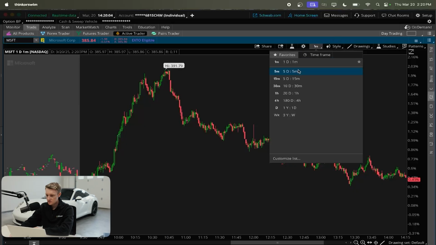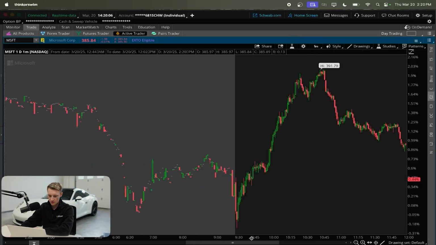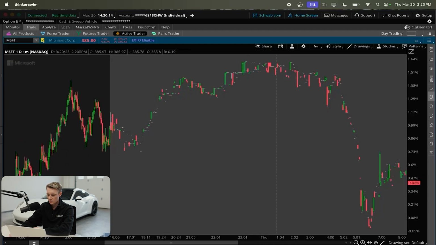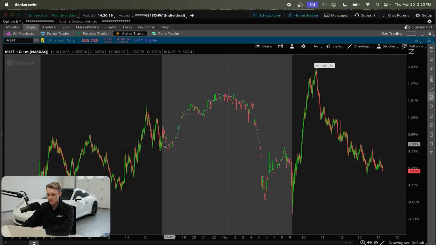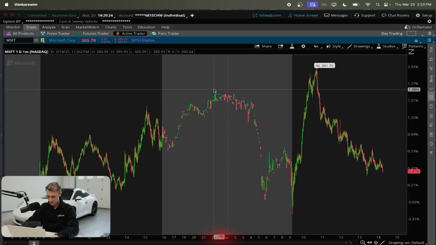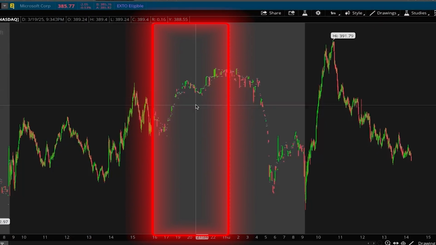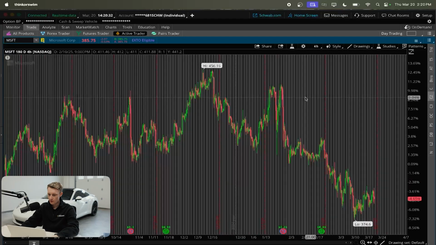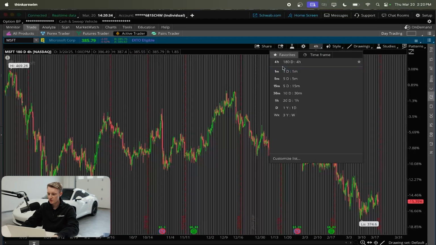Now the 1 minute, it says 1 minute, 1 day, and that's because you can look back 1 day. And what are these gray bars? Well, every day, obviously, when the market closes at 4 p.m. Eastern, there is an aftermarket session. So this is aftermarket, right here. And this next gray bar is pre-market. If I go over to a 4-hour time frame, this is the 4-hour 180 day.